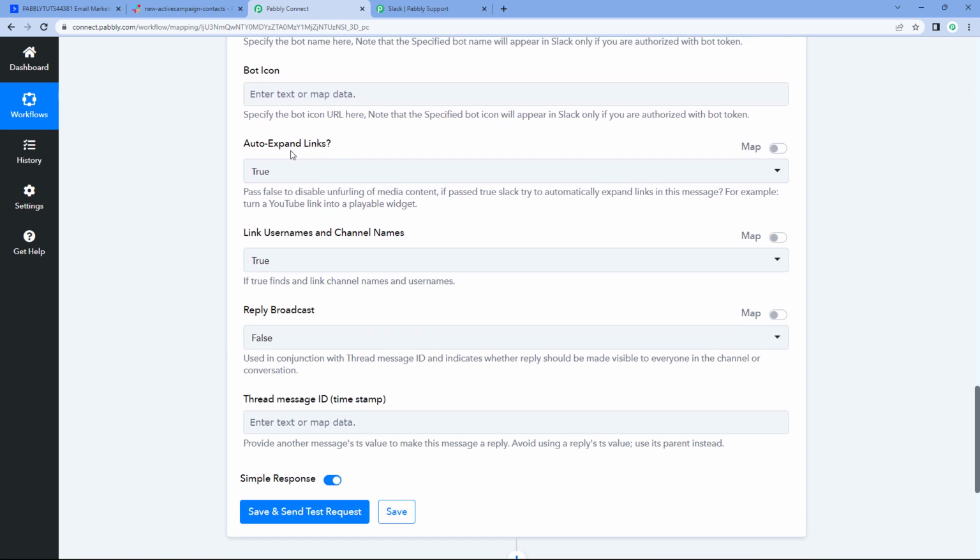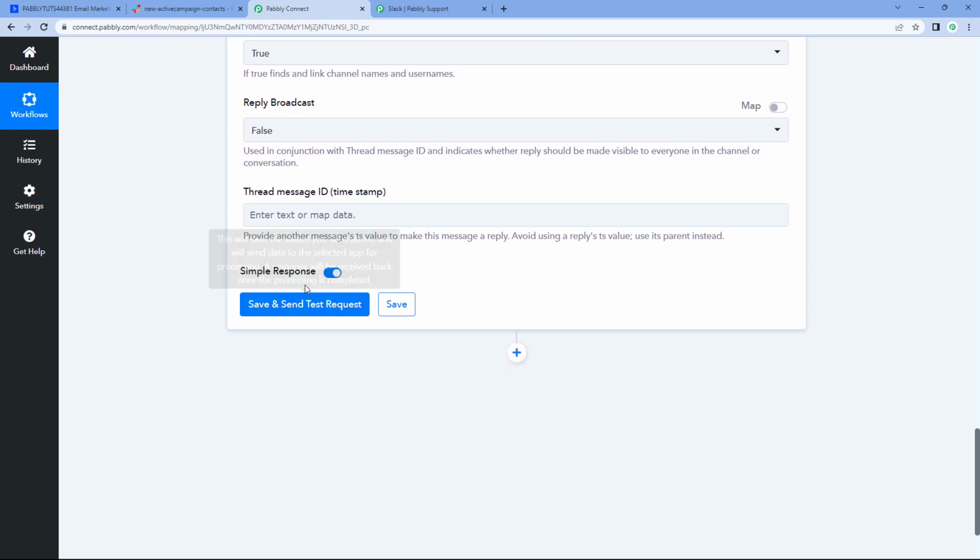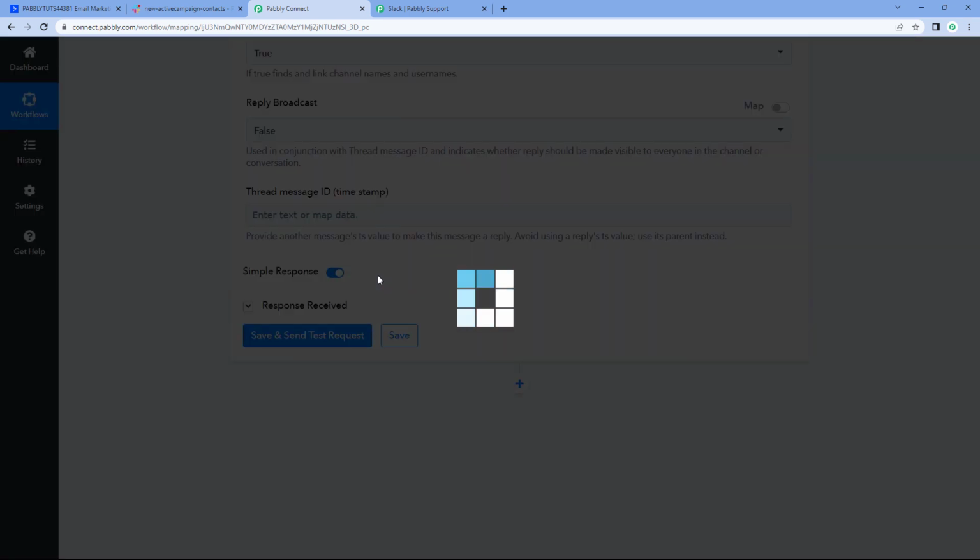Then here it is asking us auto expand link, link username and channel names, reply broadcast and thread message ID. So all of these fields are not mandatory, not required. So if you want, you can ignore these fields for now. And then just click on save and send test request.